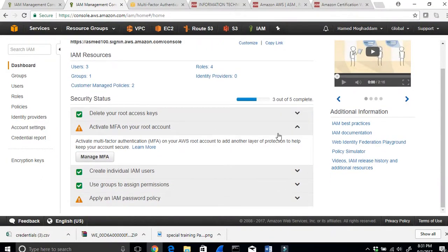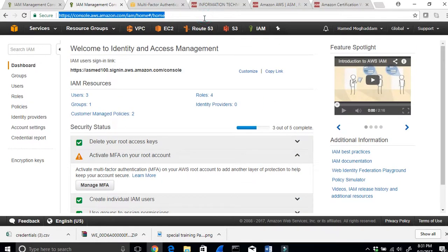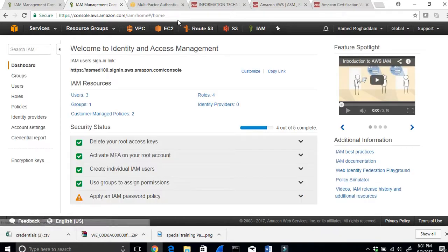So that's that part. If I click refresh right here, you're going to see all the check marks there too. This is a check mark, this is a check mark, this is a check mark, this is a check mark, and the next one is apply IAM policy.